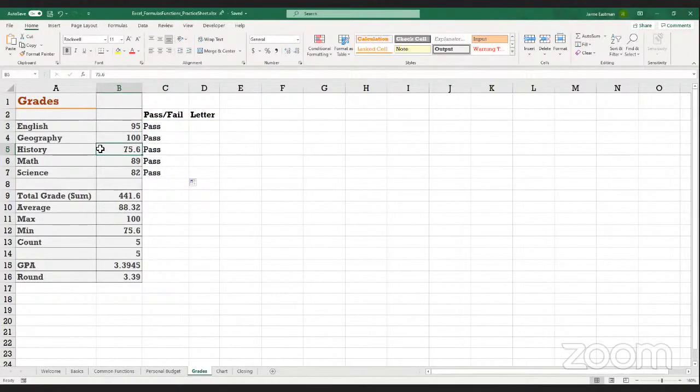And just to demonstrate how that would work, let's say our history grade was actually a 57.6, and I typed wrong when I was typing. You'll see right over there, it changes that to be a failing grade because it no longer meets the criteria that I set forward.